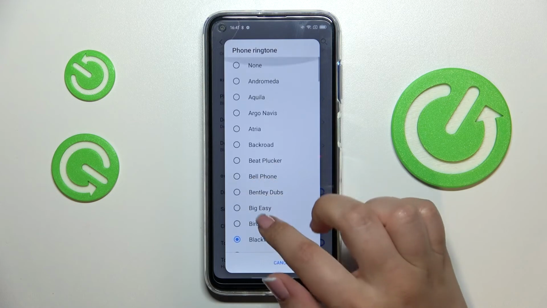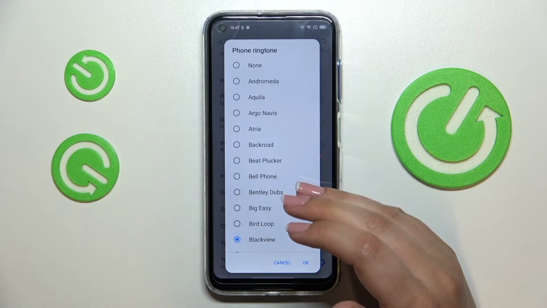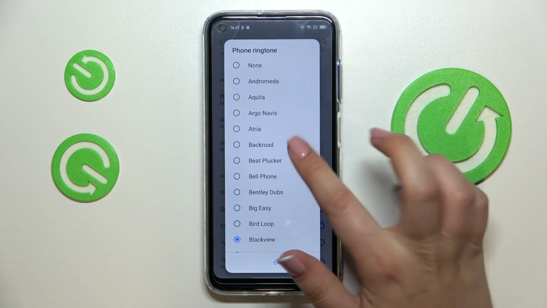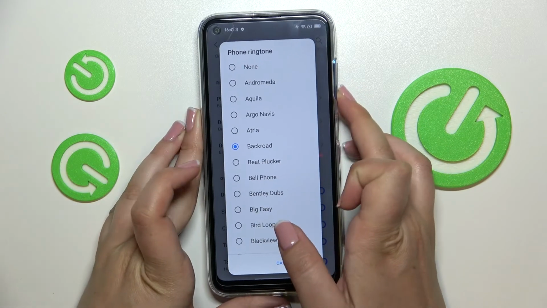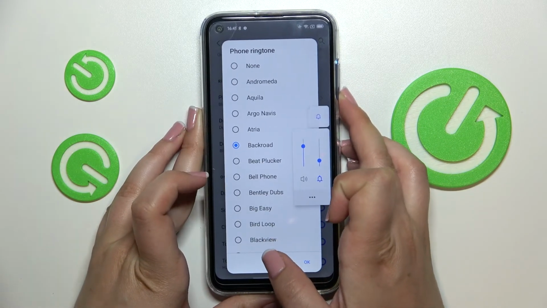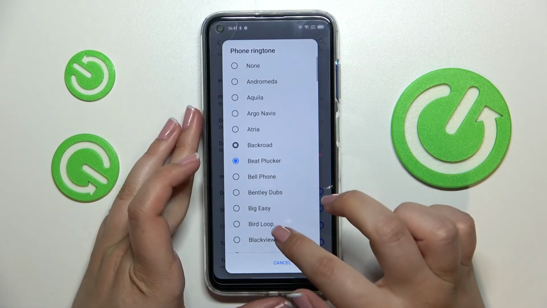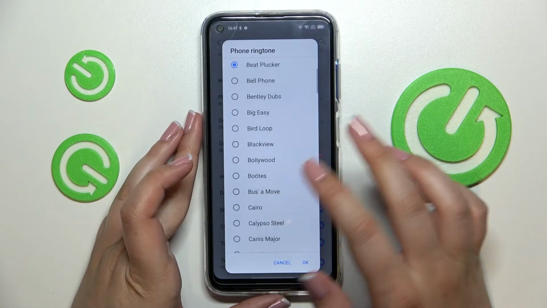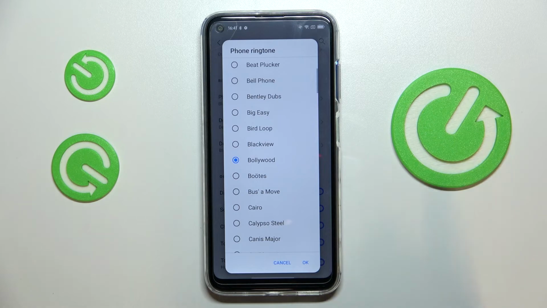But let me pick something from the default installed ones, and in order to listen how the particular ringtone sounds, simply tap on it. And maybe let me volume it down a little bit. So basically this is how it works, just tap on the particular option and listen to it.